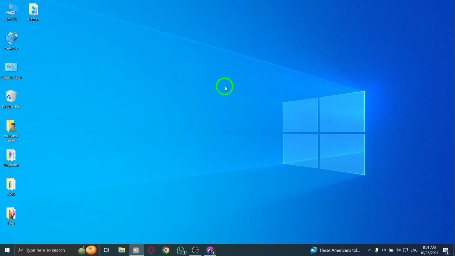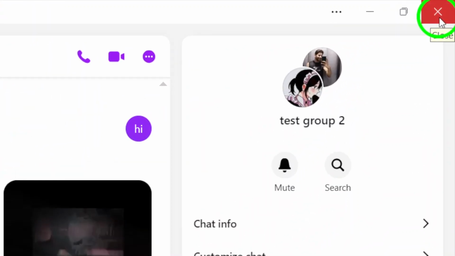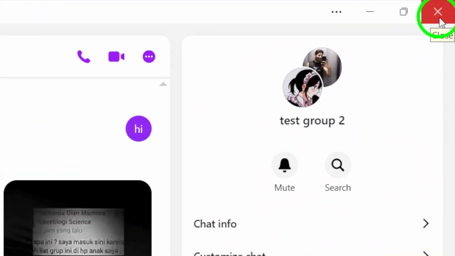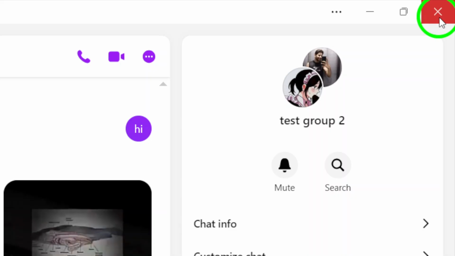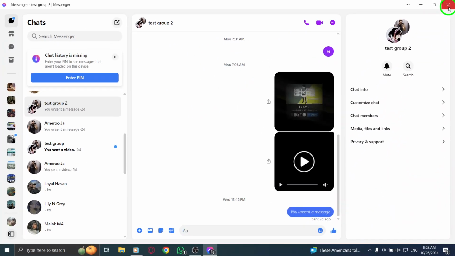Let's jump right in. First, let's start with a simple solution. Close the app and reopen it. It may sound basic, but sometimes all it takes to fix a temporary glitch is a quick restart. So, completely exit Messenger, then launch it again. You might be surprised at how often this can solve the problem.